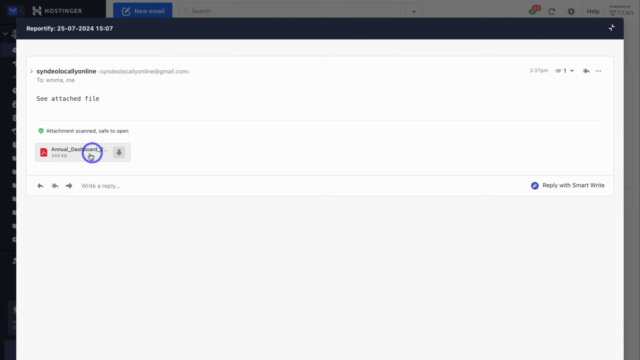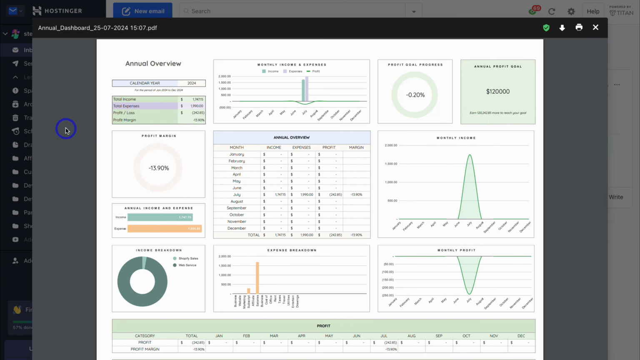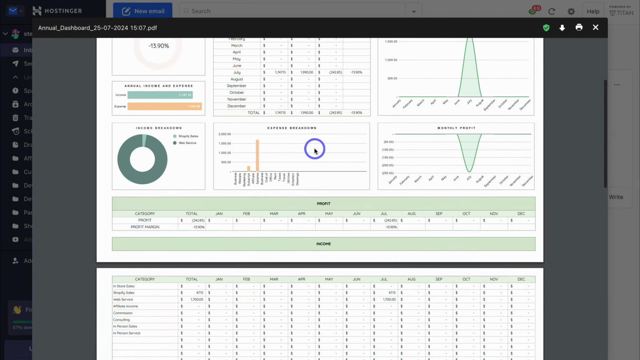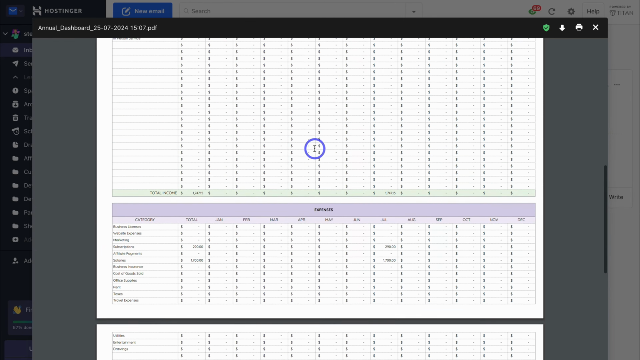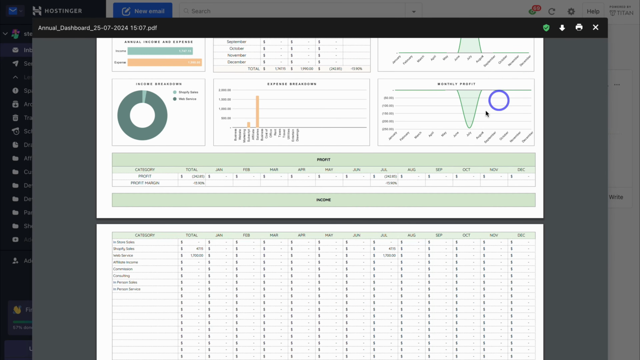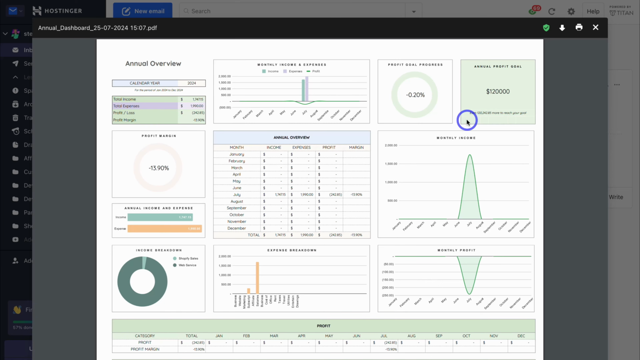And here's the PDF that has been sent to my email inbox. See attached file if we click here. And here we have the annual overview as a PDF. We can simply download this report if we like by navigating up to download. Okay, let's head back to Sheetify Bookkeeping.